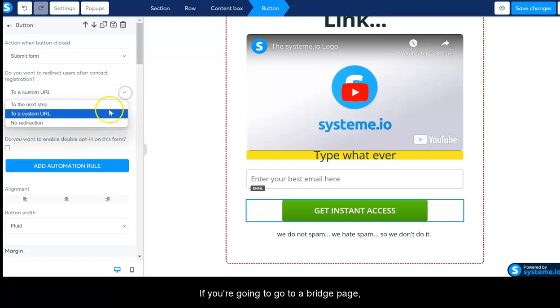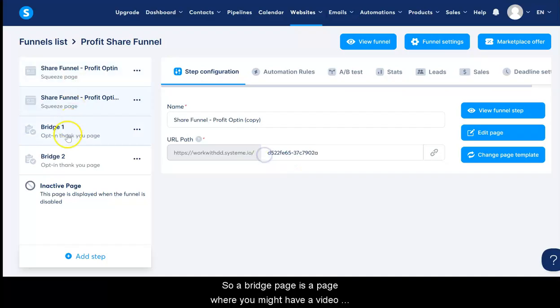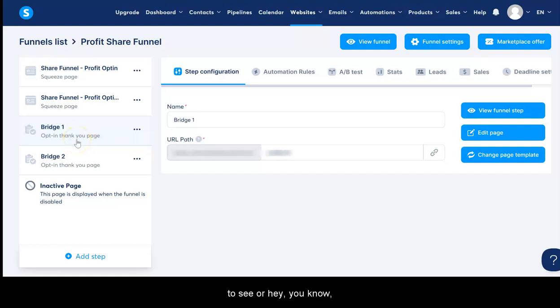If you're going to go to a bridge page, that would be the next step. The bridge page is basically, well, actually, let's go ahead and I don't want to save the pages. So a bridge page is a page where you might have a video where you talk about the benefits of what they're going to see, or, hey, thanks for your interest. On the next page, you're going to be seeing such and such a program, and I've gone through it, and this is what I really liked. And if you need any help, you can click the calendar button down below and schedule a one-on-one conference with me. So you can add whatever information you want to the bridge page.